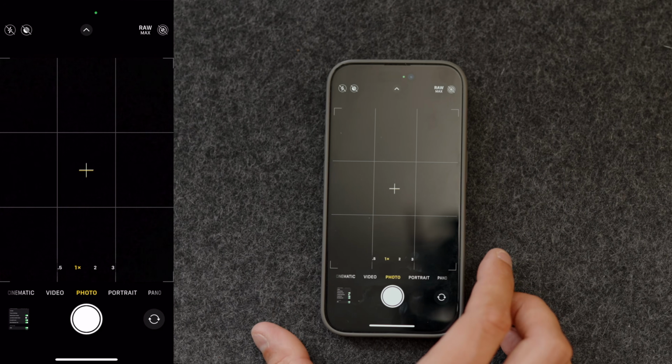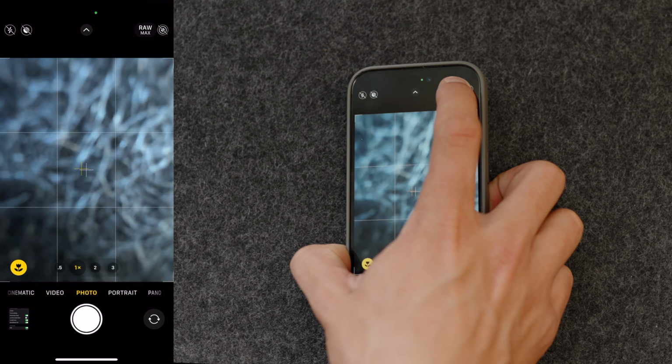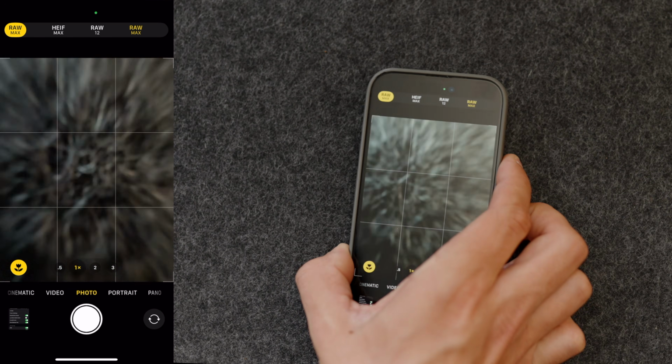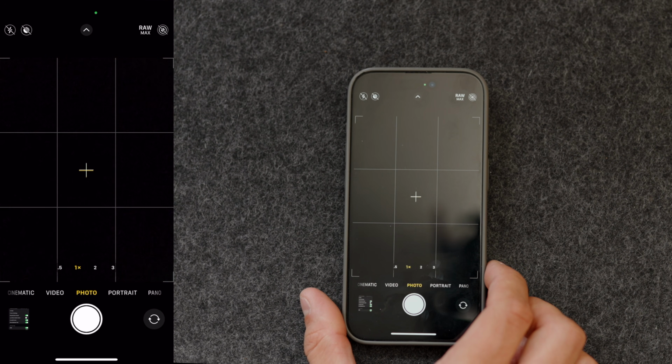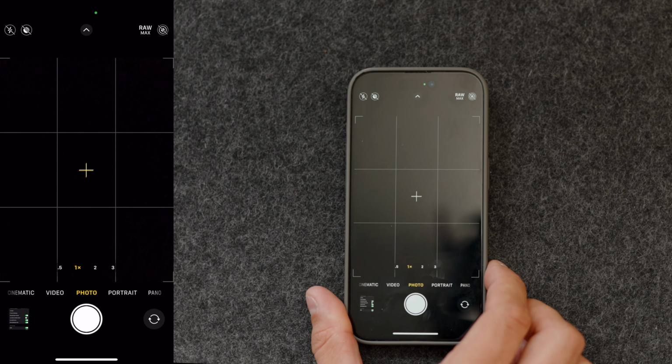Say you're on holiday and you see the absolute view of a lifetime, you're going to want to, if you have the option on your phone, select RAW Max because this is going to be the best possible quality that you're able to shoot on your iPhone.